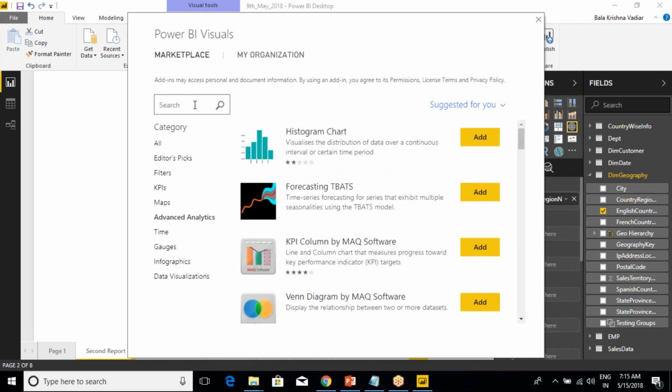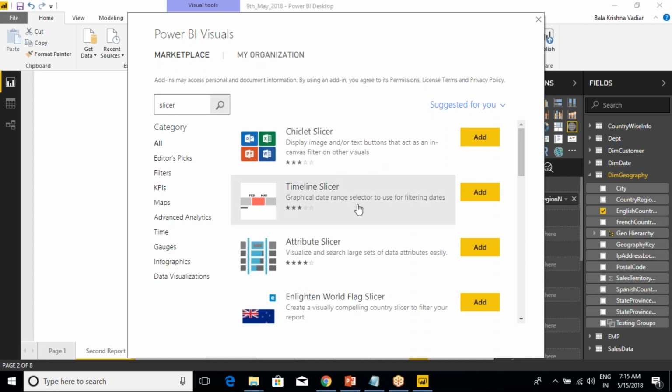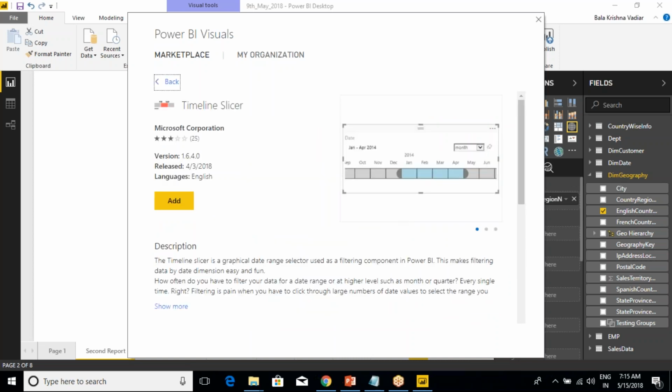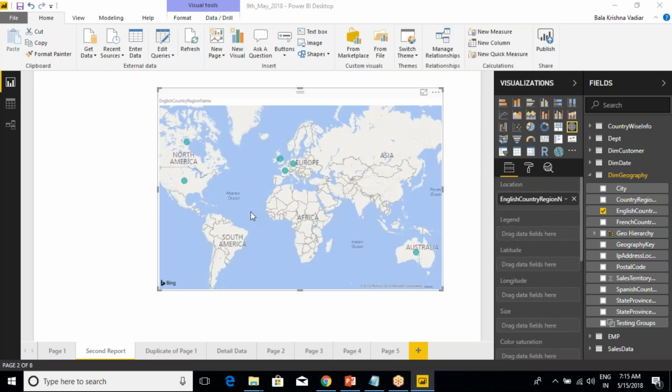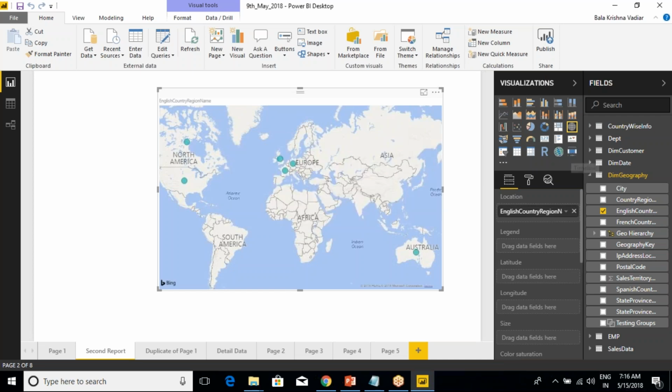Slicer. Why is it not coming? Maybe I need to click on all category. Okay, so I'm just downloading this one. Add button. Now see, we got one extra icon here. This is called a timeline slicer.